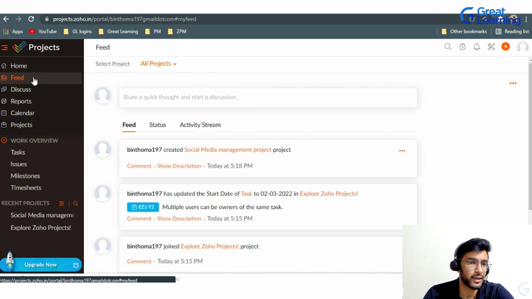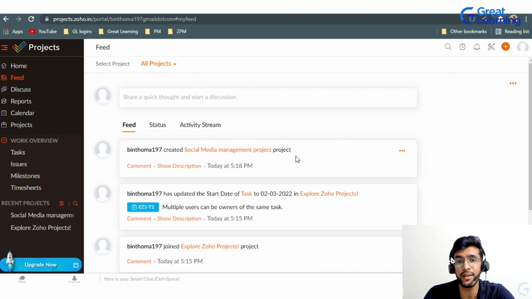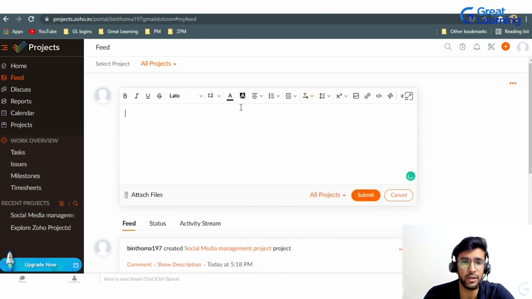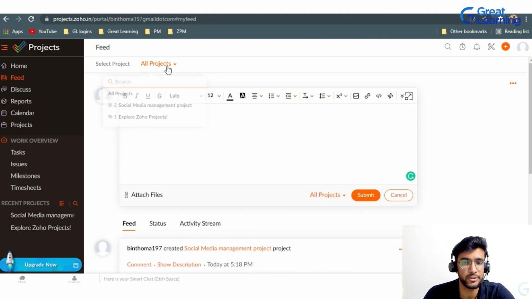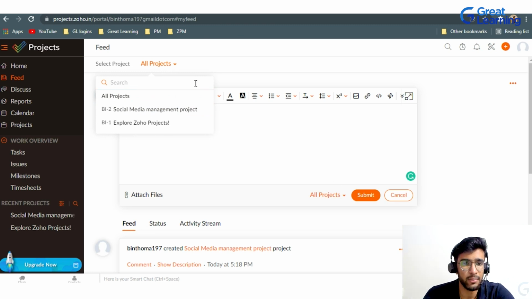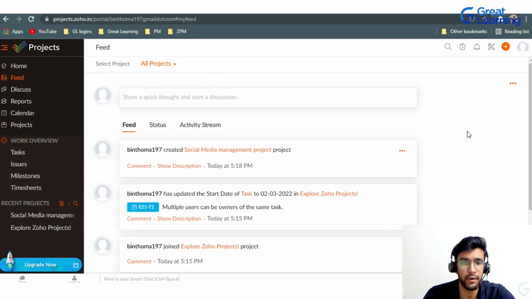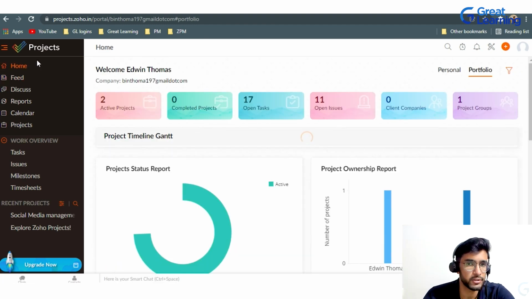Now coming to the second option, that is the Feed. As I told you, one of the most important features of a project management tool is cross-departmental conversation or communication. So here is where you can communicate to different departments. You can send a message to all projects, or to any particular project. Click on the message. If you have to mention any person in particular, you can do that as well, and click on submit, and then it goes to the person you have mentioned, right?